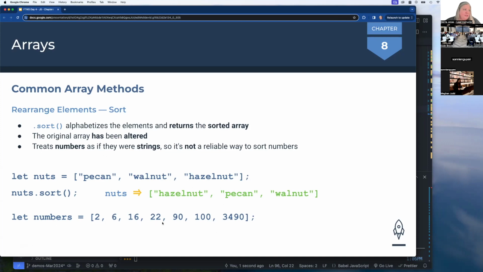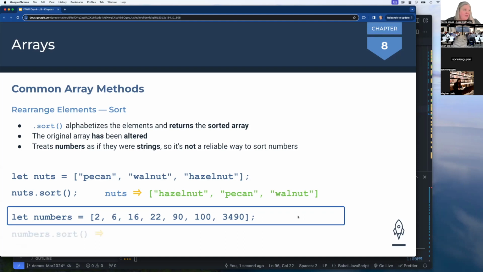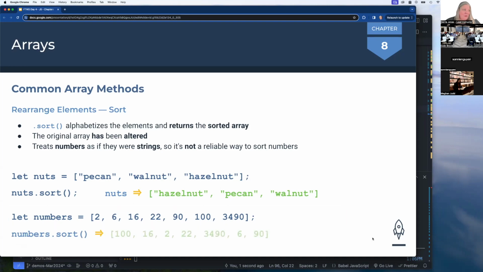We have 2, 6, 16, 22, etc. You may notice these are already in the correct order, but if I sort them, suddenly they're not in numeric order anymore. We get 100, 16, 2, 22, etc., because it's just looking at them like they're strings and looking at those first characters. So just keep that in mind. It will not work as you expect for numbers.